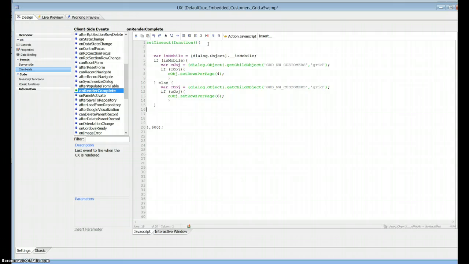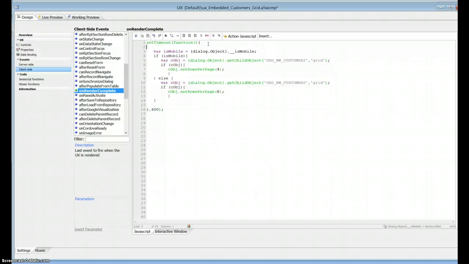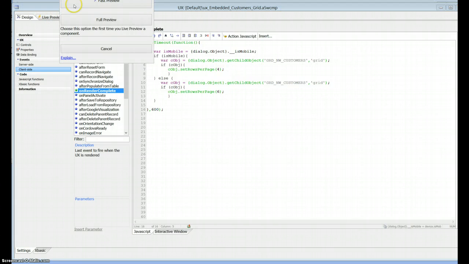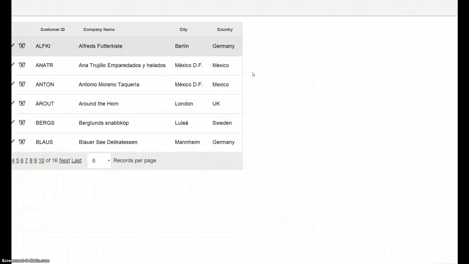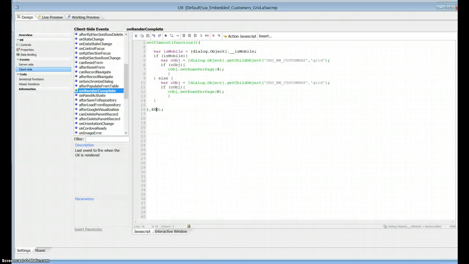Now, because we're dealing with a grid, not everything's quite there right away. So we have to wrap it in this set timeout function. We have to give it just over half a second to all finish settling down before anything executes. So now, what we're going to do is go and run this. There's my grid, and it gets set to 6 records because I'm not mobile. And so that's how you get that done.